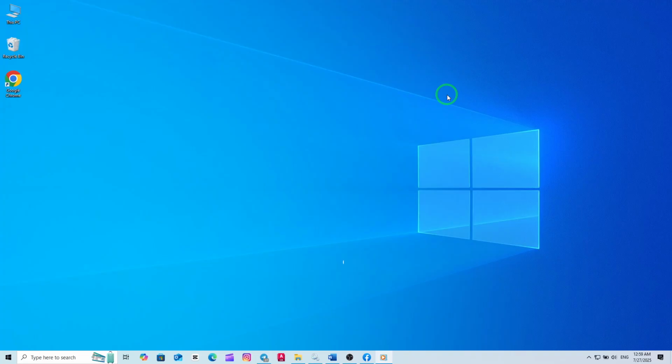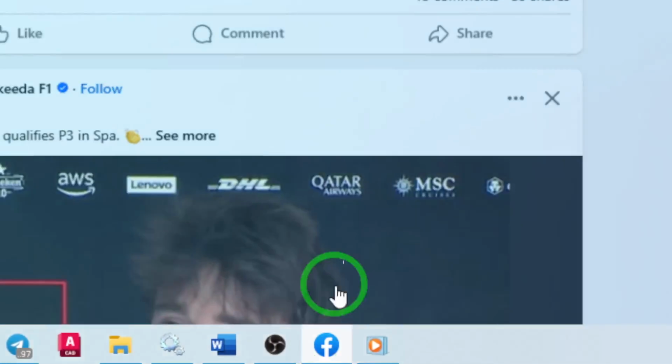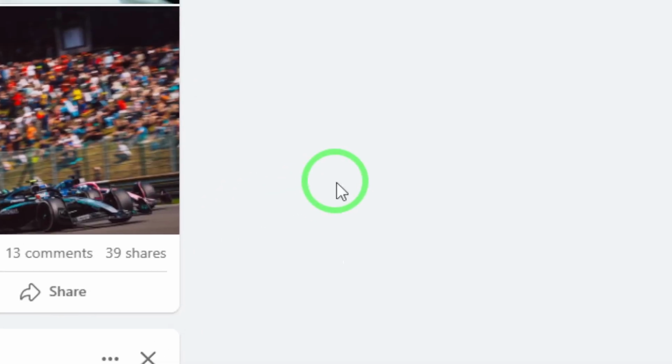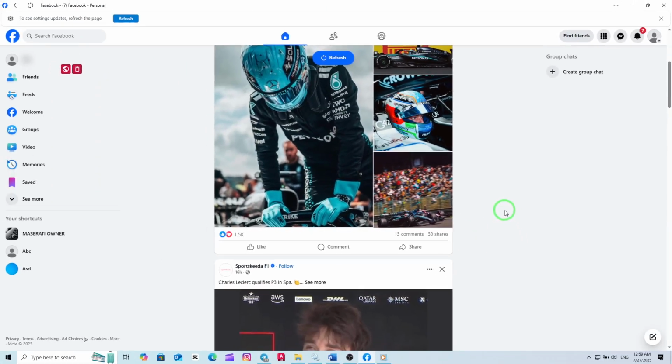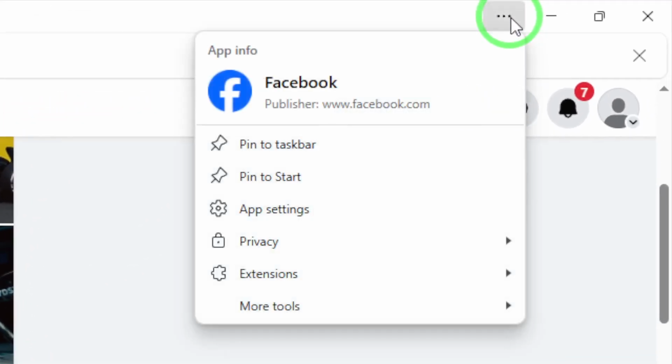First, open the Facebook app on your PC. Give it a few seconds to load up fully. You'll want to make sure everything is displaying properly before moving to the next step. Now, look toward the top of the page and click on the three-dot menu icon. This opens up a quick access menu with some useful options.